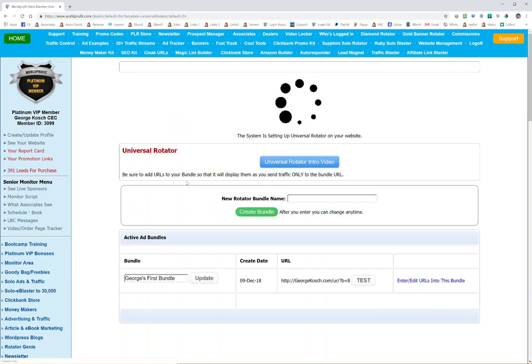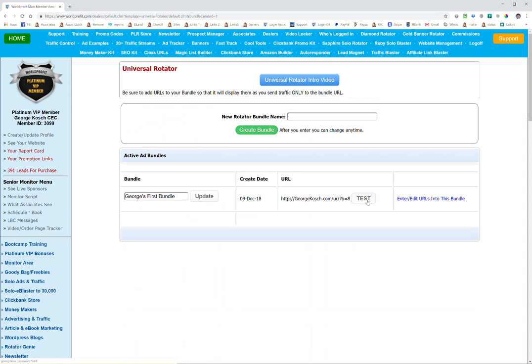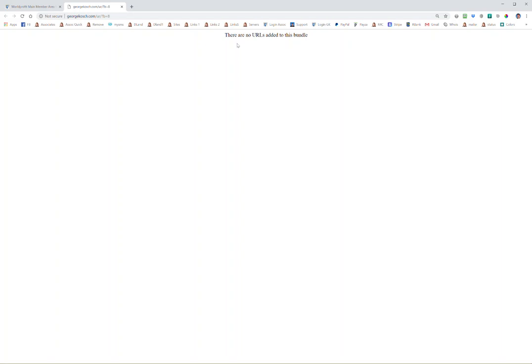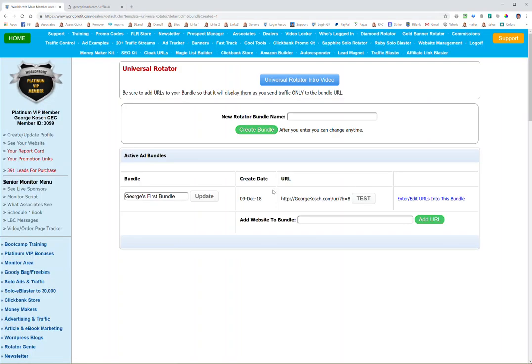So once it's created, you'll notice that you can test it. And of course, when I test it, I haven't added any URLs to it. So it'll just show me that I need to enter a URL. No problem. I'm going to enter my first one, georgekosh.guru. Now this could be any URL that you want. It could be HTTPS, HTTP, it doesn't matter.